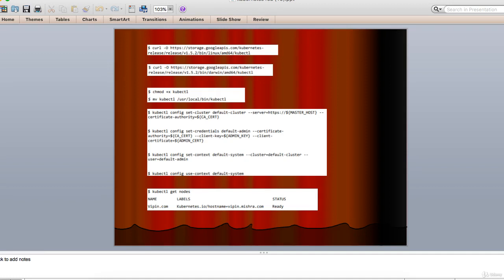Okay, so we have covered alpha level, beta level. Let's talk about stable level. The version name is vx, where x is an integer. Stable versions of features will appear in the released software for many subsequent versions. Okay, so that finishes API.